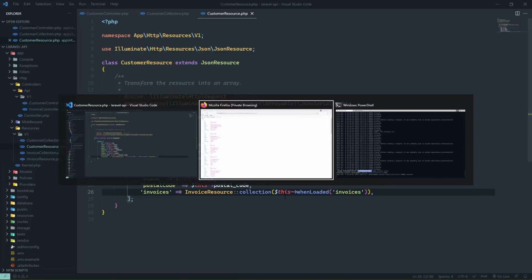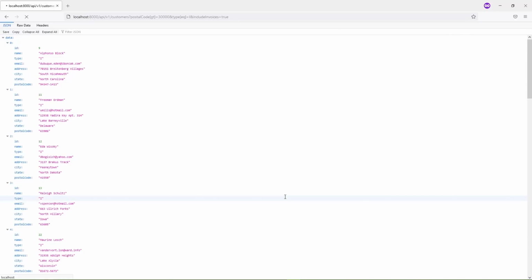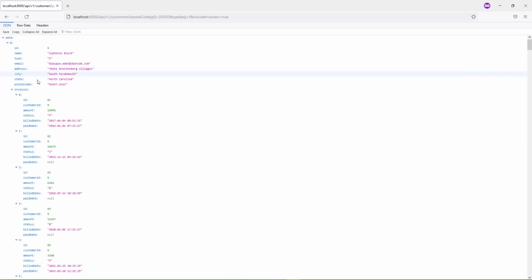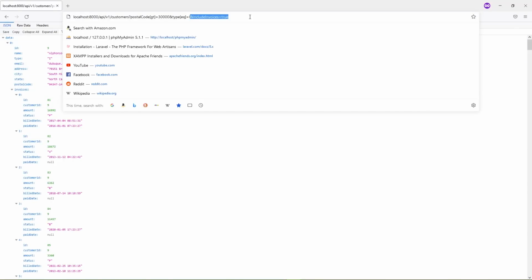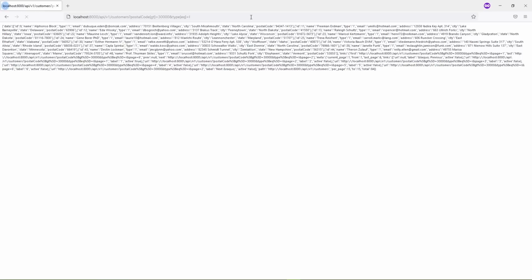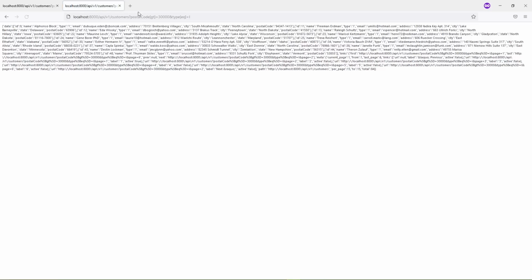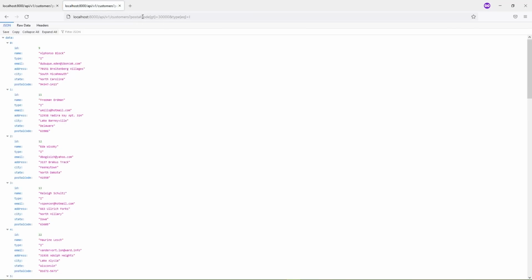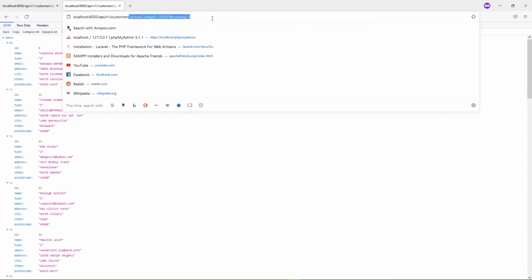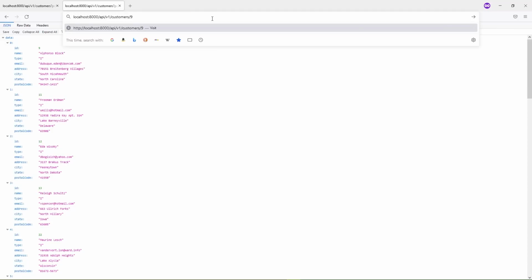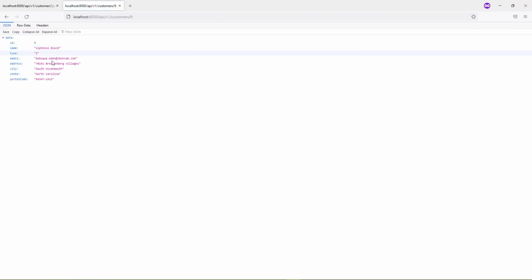So if we go back to the browser and refresh, we are now going to see our customers with the invoices. If we take out that query parameter, then we only see the customers. So now we have that functionality. And really, we want to implement that for the individual customer as well. So let's duplicate our tab and let's just go to the customer with an ID of 9, because that's what's on top. And there we go.